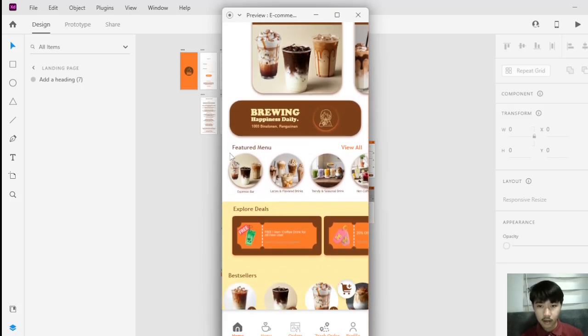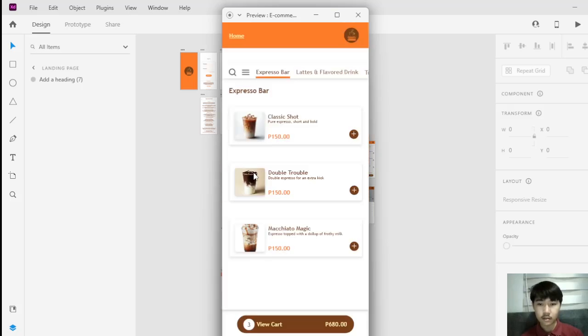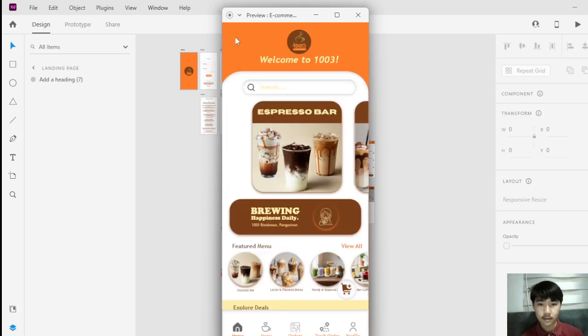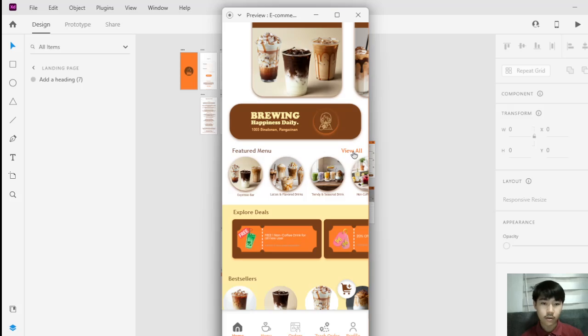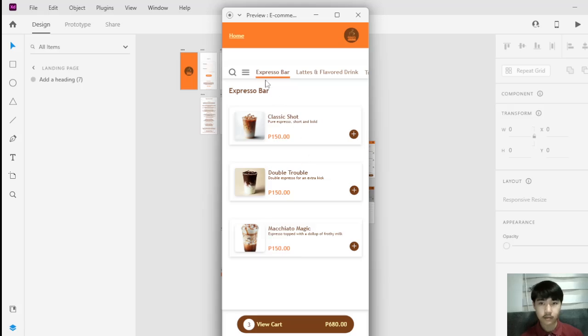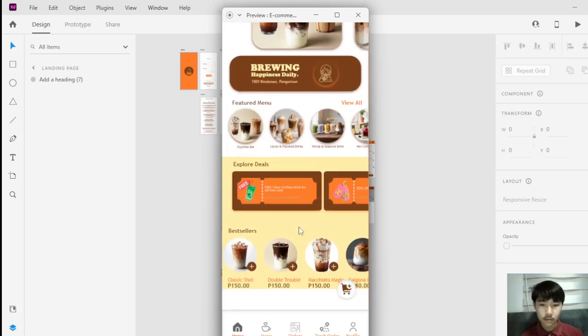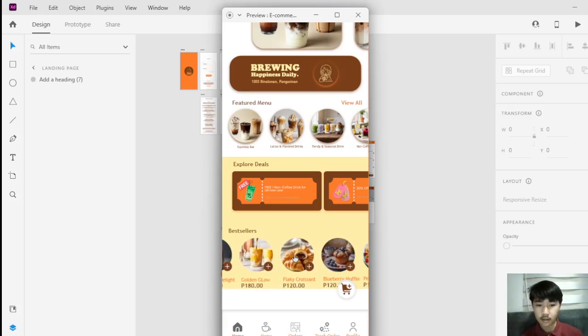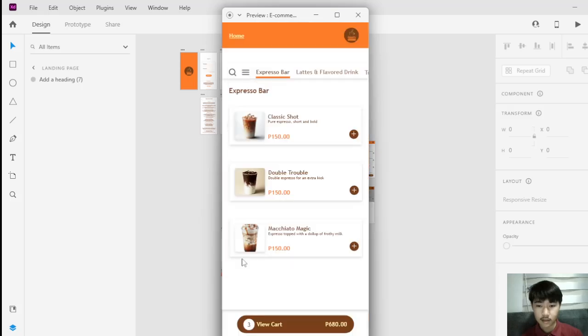So for here, there is a featured menu. So this one also clickable. So if you like that, and so on and so forth. And also you can just select or click the view all to view the menu. And then the next one is the gift, the vouchers. And then on the bottom, you can see the bestseller product. So for this, the bestseller, you can click this one.